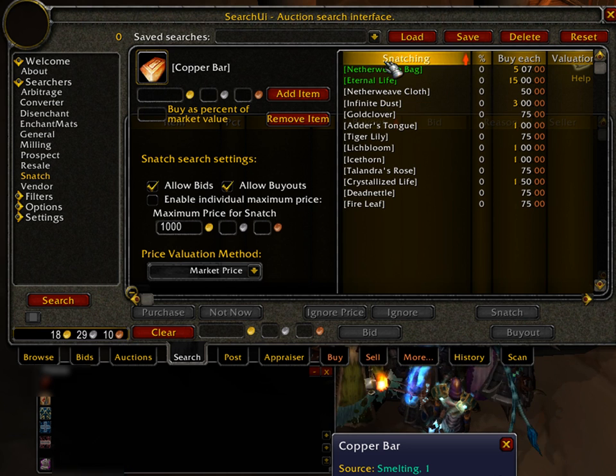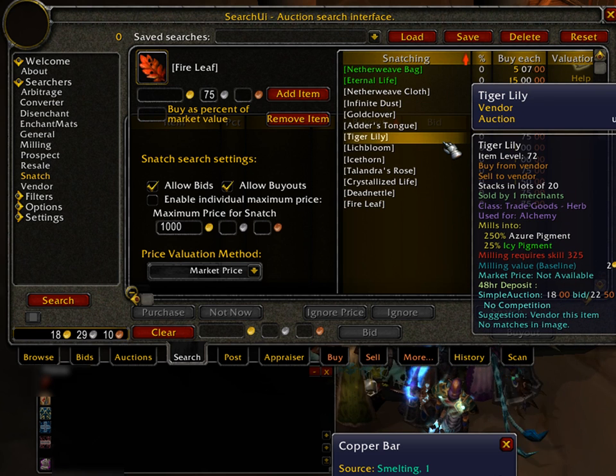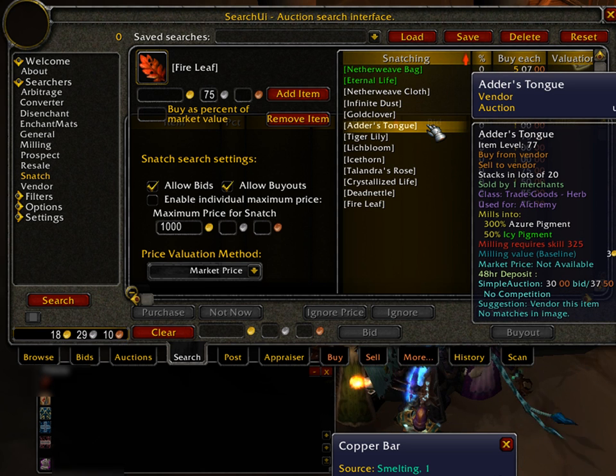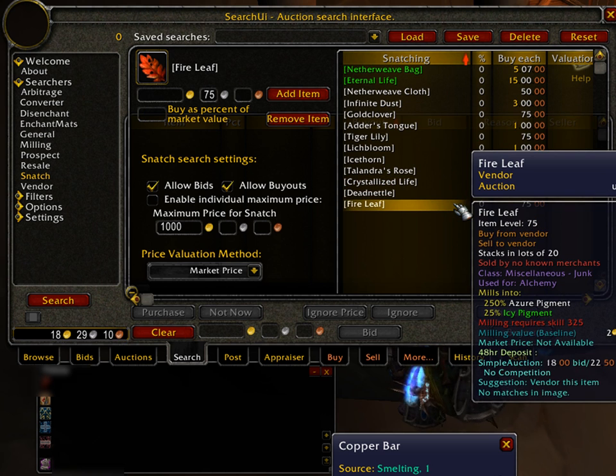Once you've done that, you'll have a whole list of items on the right hand side, and you can keep adding as many items as you want. You can literally put hundreds and hundreds of items in here. And it's important to note that your snatch lists are shared not just across each character, so every character will share the same snatch list. They're also shared across faction and across server. Set all the different snatch items that you want, and you can always add to this and remove them.